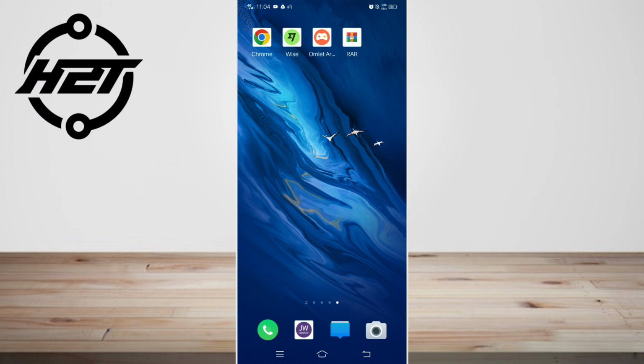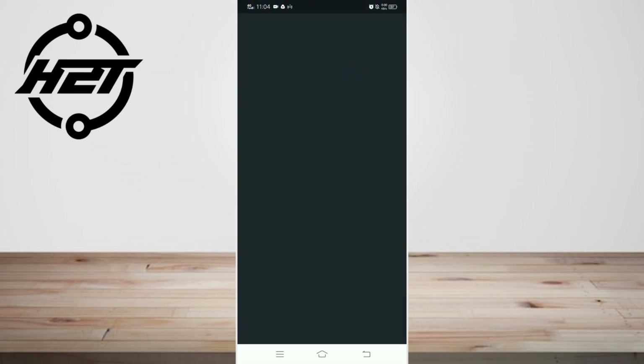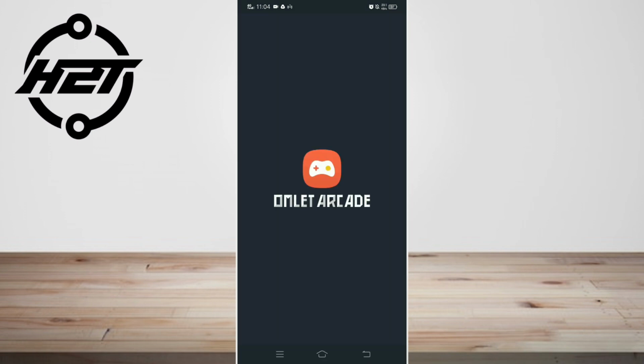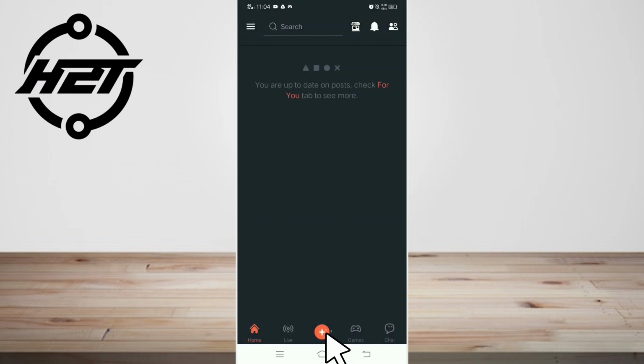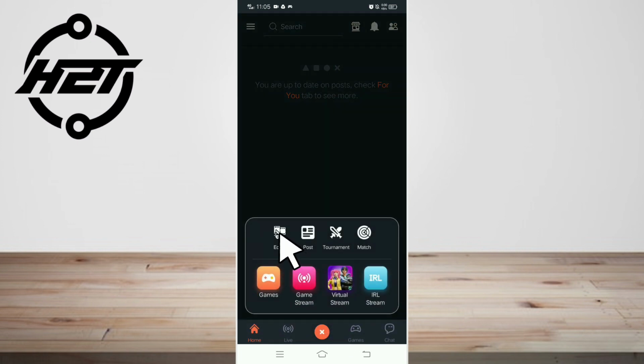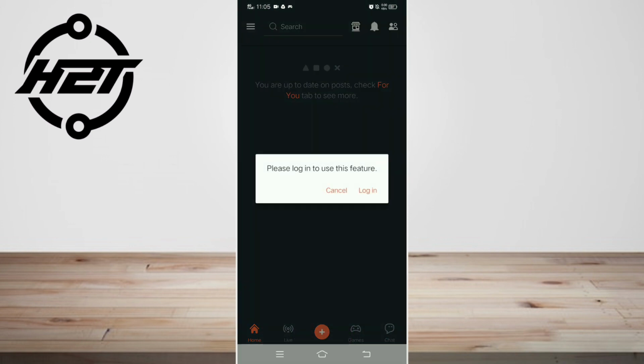Well, start. Open the Omlet Arcade app. Then in here, tap the plus icon at the center button. Then tap Editor. Select video you want to edit from your library. Then tap on the video to open the editing option.